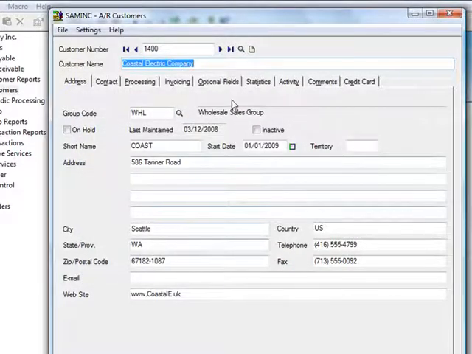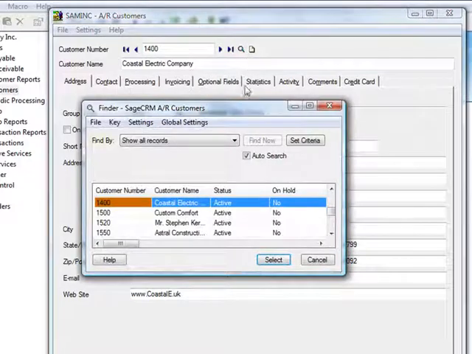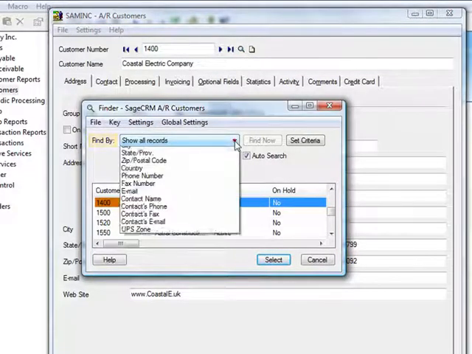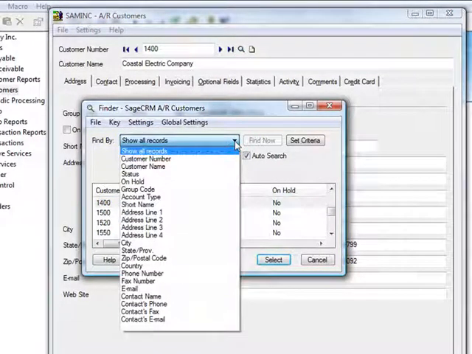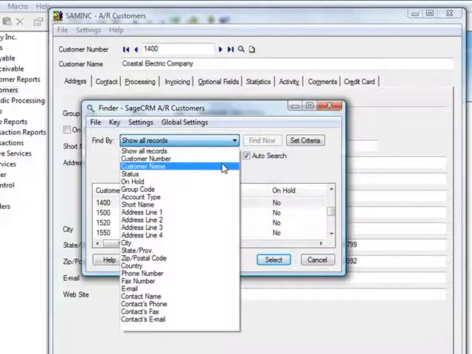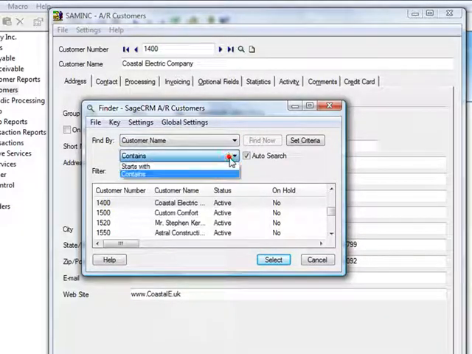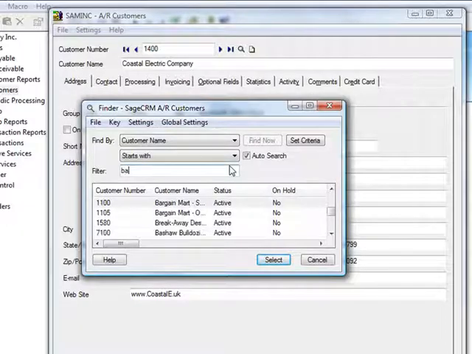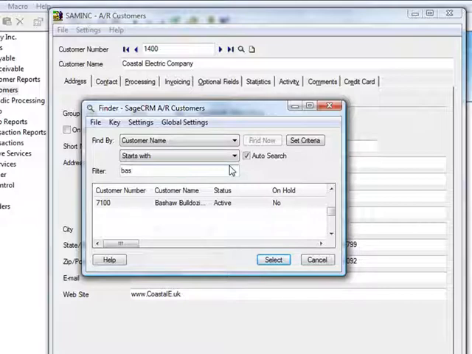customer. Now let's look at how we can narrow our search results using the Find By field. Opening this field shows the default list of selections. Later in this tutorial, we'll show how you can modify the list. Let's select Customer Name, and now we're offered the choice of Starts With or Contains. We'll select Starts With, and in the filter box, let's first type the letter B, then A, then S, and notice that the Finder narrows its search as we type more characters.